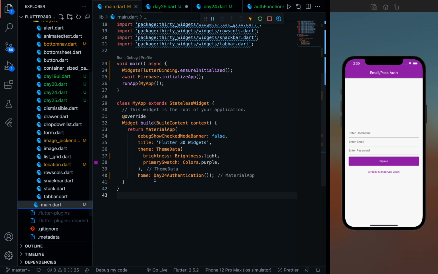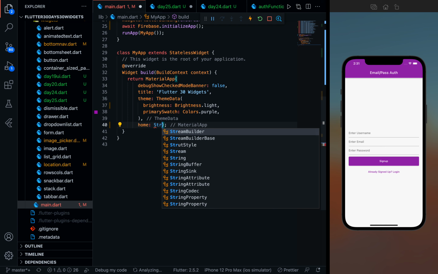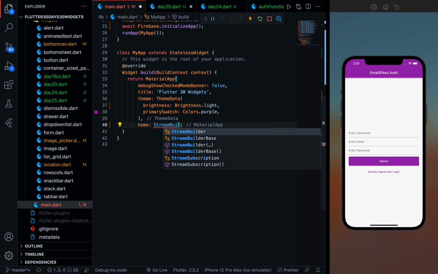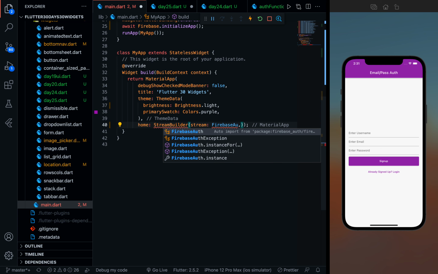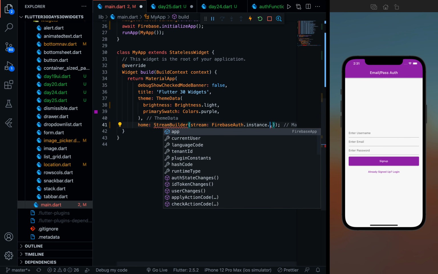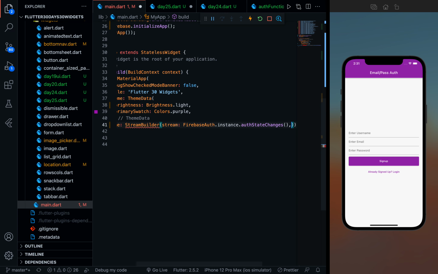Now let's go to main.dart, and you can see we are returning day 24 authentication by default. So whenever my app runs, I'll be seeing this day 24 authentication. But we need to do something over here also, because every time the user opens the app, I don't want him to see this authentication, right? So what I'll do is I'll remove this, and instead of home I'm going to return a stream builder. My stream will be Firebase auth dot instance dot auth state changes. That means if the authentication state of my application is changing, then I want to change the home widget also, right? So let's create a builder.